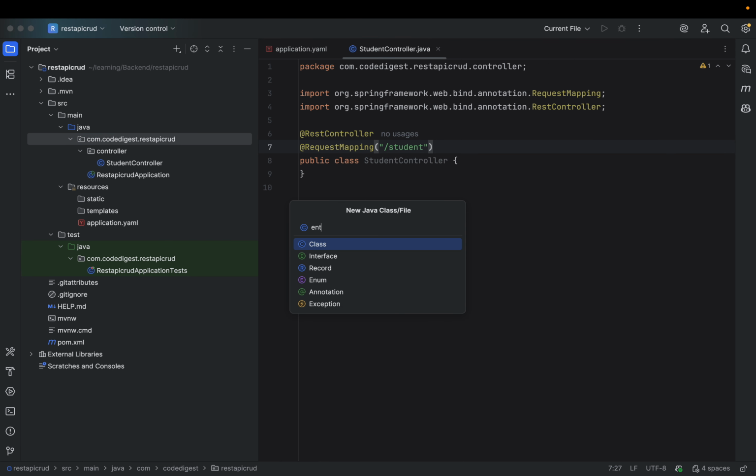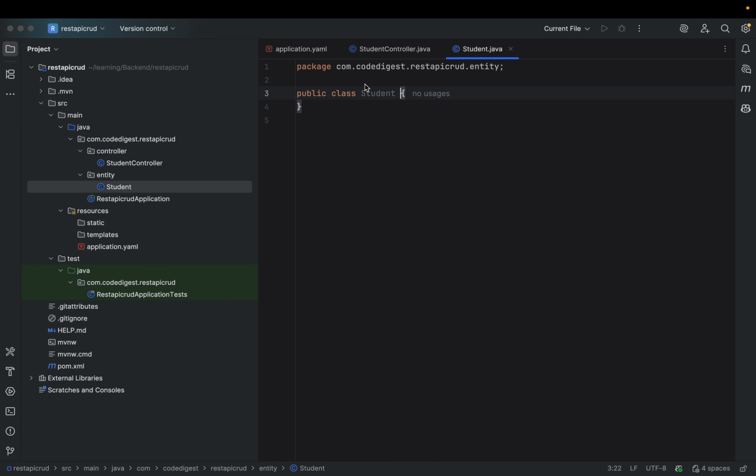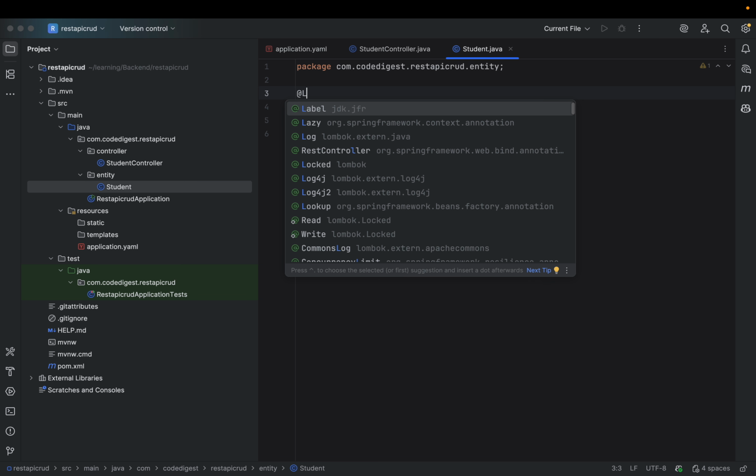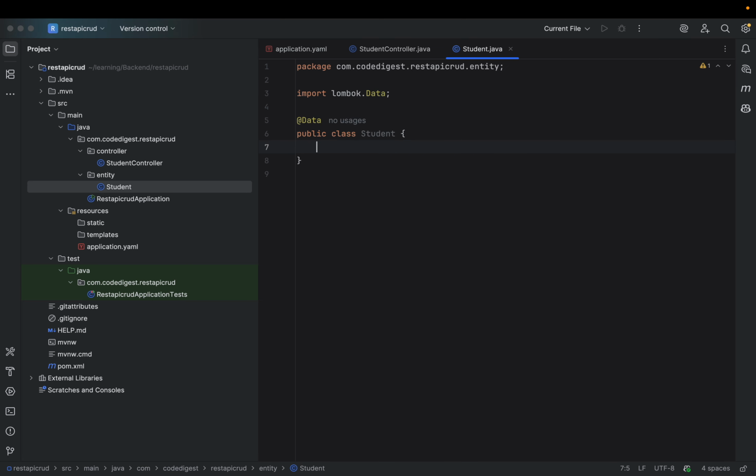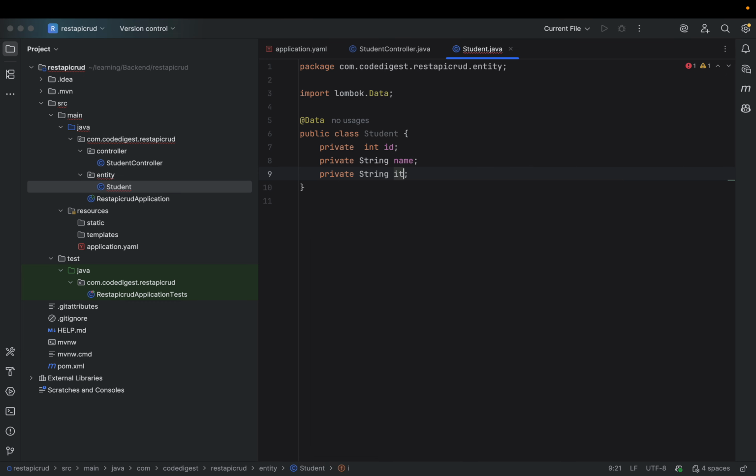So we'll create an entity for a Student class, entity Student. Okay, for now we are not going to deal with the database, so we'll use Lombok for getters and setters, and we'll use an in-memory cache. Basically we'll use a HashMap. Okay, private int id, private String name, and city.